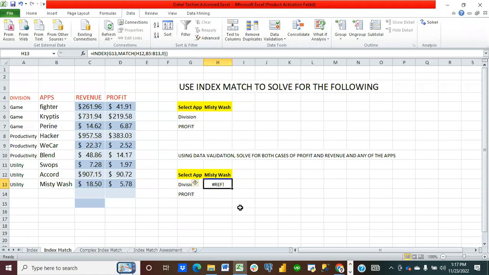So our lookup value, let's get it clear. What we are looking at is this Misty Watch. We want to know where we can find it. We want to know the division and then we want to know the profit. Okay, division and profit. In that case, that index. Let's do it again. Equal to.